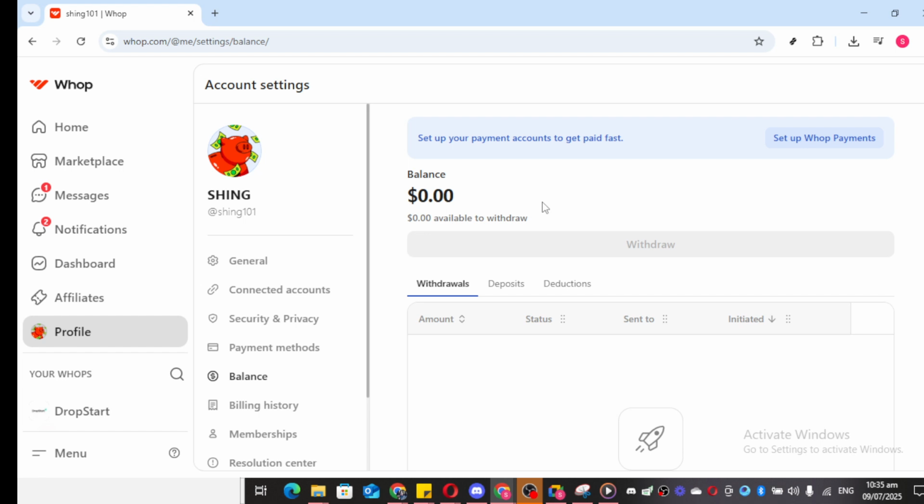And there you have it. You now know how to easily view and check your balance on WHOP. With these steps, your financial management on this platform becomes not only more intuitive, but also significantly streamlined.